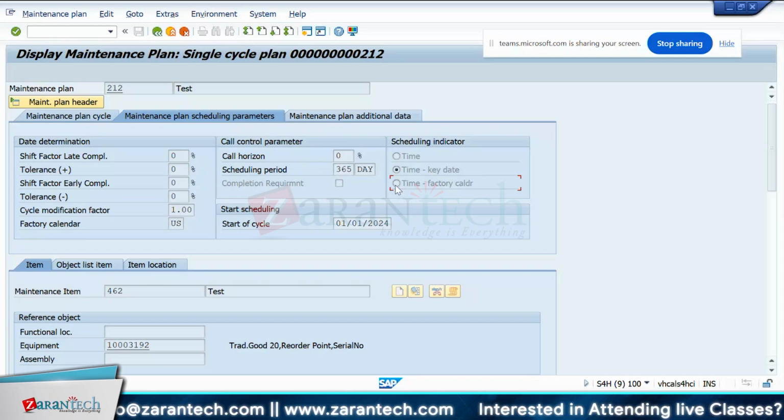Okay. So time is 365 days. If it is time, then it will give an interval of 1 month. And if it is time plus key date, then it will consider only the first date of the particular month, and it will continue like that. So that's what I have understood. Correct? Wrong. Okay. I will show you again.